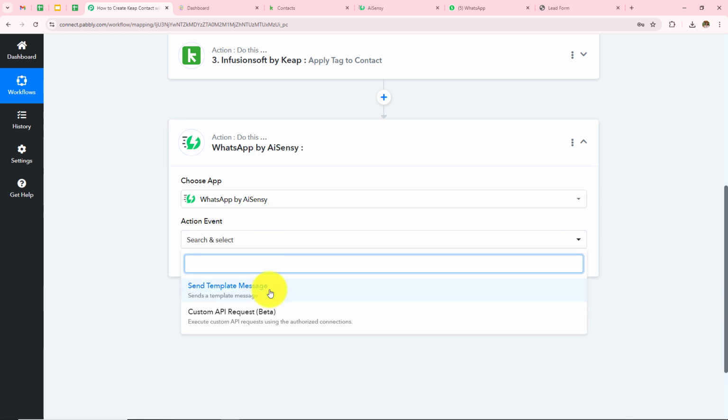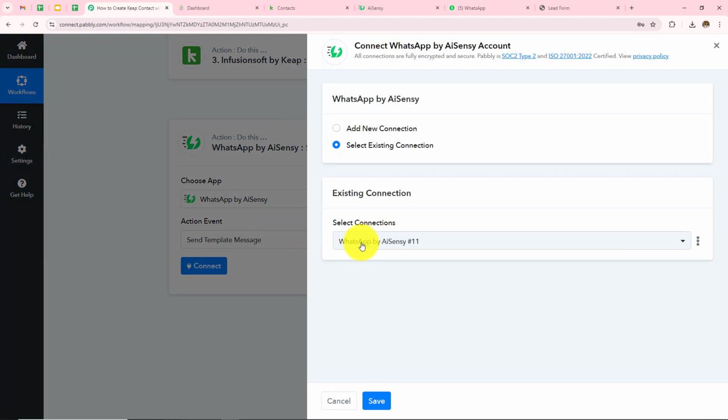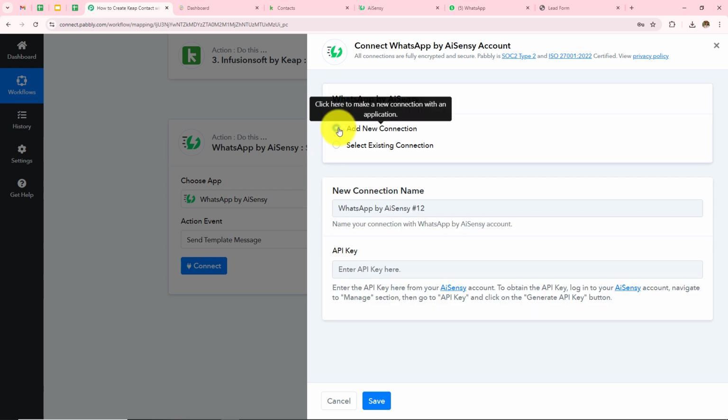And then in my action event, I am going to take send template message. Now I have to click on this connect, and if you have an existing connection, go with that. If you don't have one, click on this add new connection, and then to make this connection we have to enter the API key. So to enter this, let me take you to my AI Sensei account.